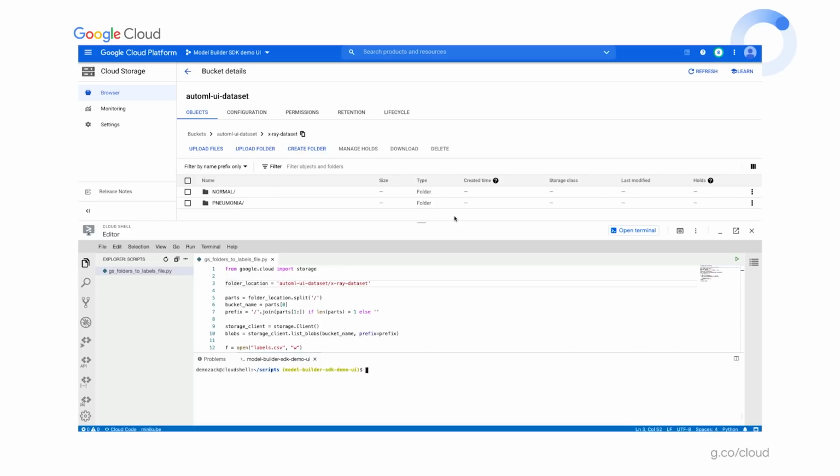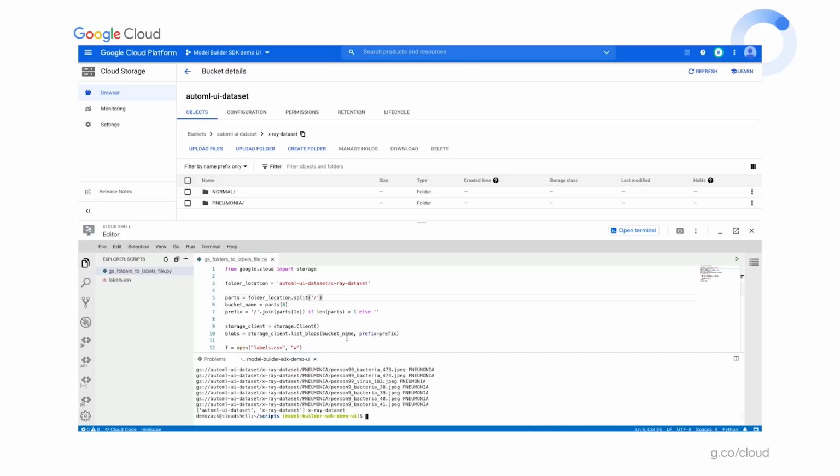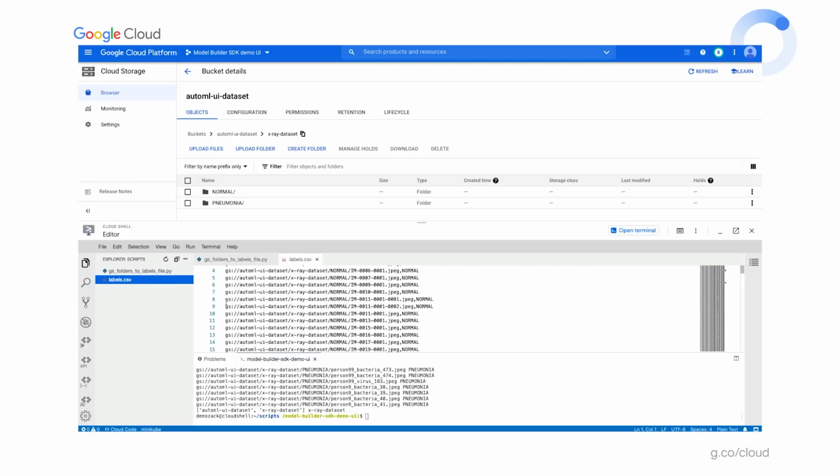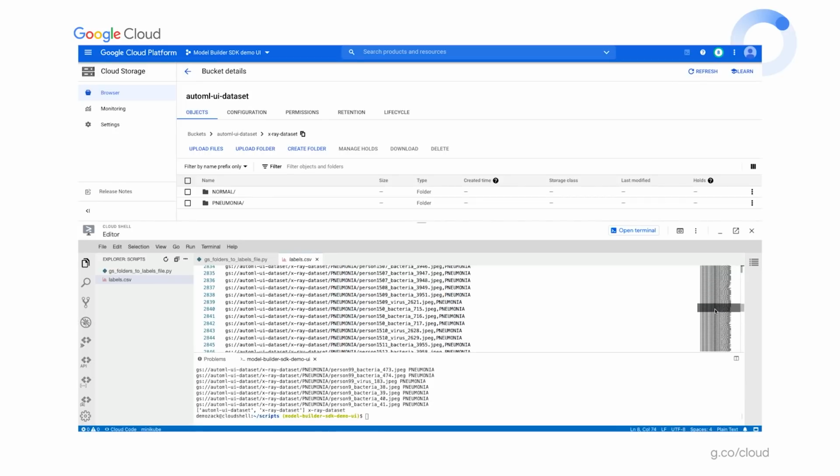Okay, so I've got the Cloud Shell editor open, and I've got a very small script that's going to look at a specific folder in Google Storage and generate my import file based on the folder structure. So we will run that script. Okay, let's have a look at the generated file. You can see we've got a location of an image separated by a comma and then a label name. If we scroll down, yep, there's some pneumonia labeled images.